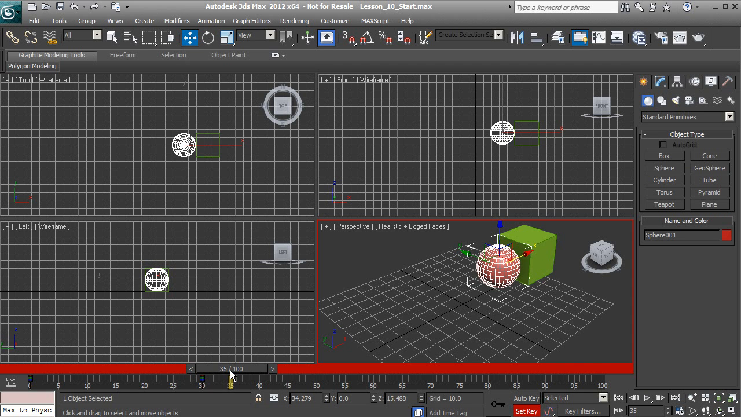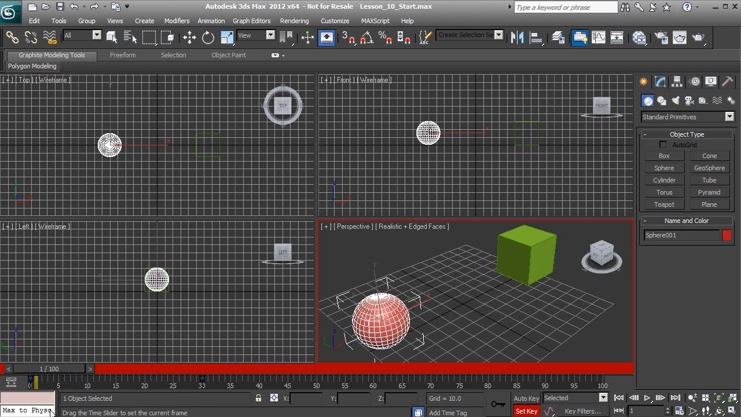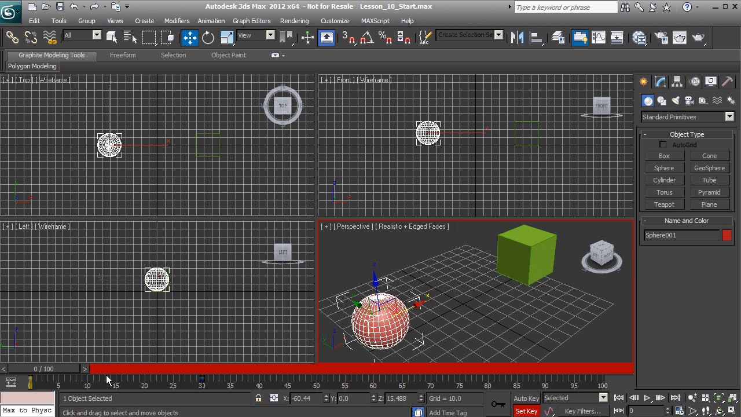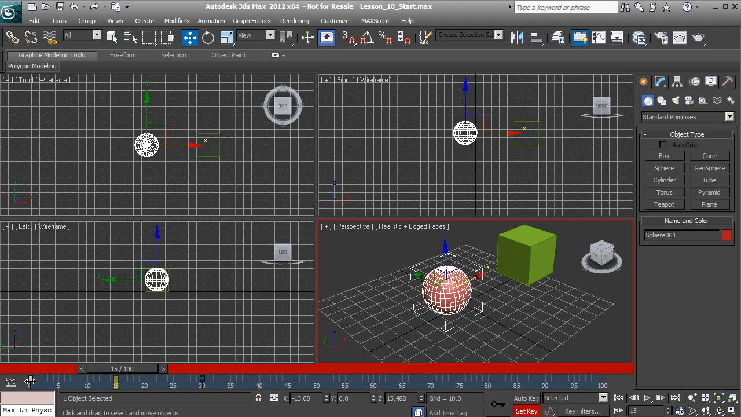Now what's going to happen is whenever we move this time slider back in between 0 and 30, you'll see that our ball is animating. Okay? So our keyframes are holding some information about our movements on this ball. So as we move this time slider, we see that animation happening, or that movement happening from point A to point B.